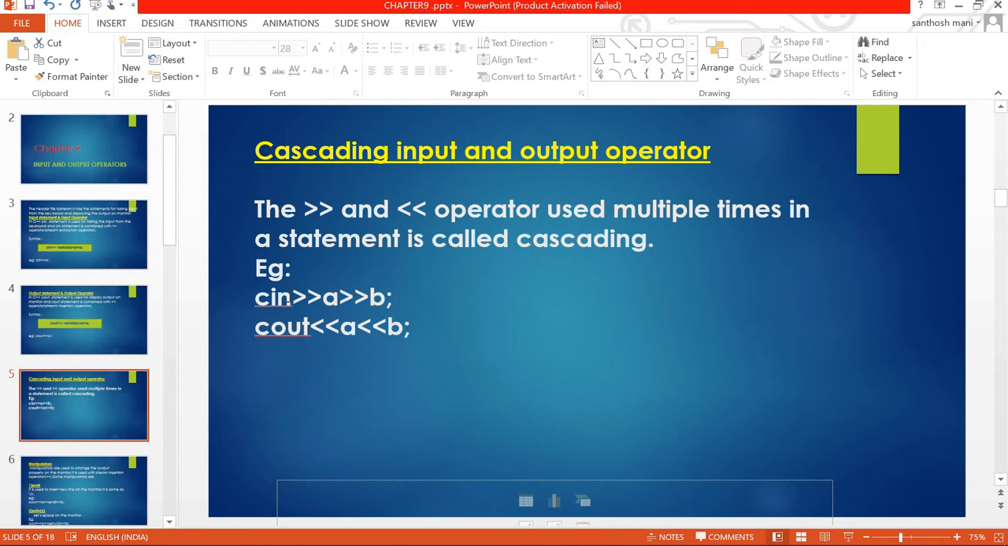Then first example, for cascading input operator. Which is the input operator? Greater than. Cin greater than a, then again greater than b. That operator is used two times or multiple times. That is called cascading. What is the meaning of this one? Input a and b. First it is inputting a, then after that b.